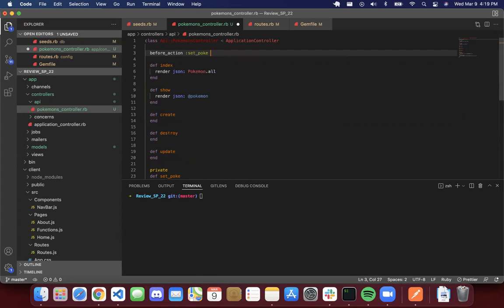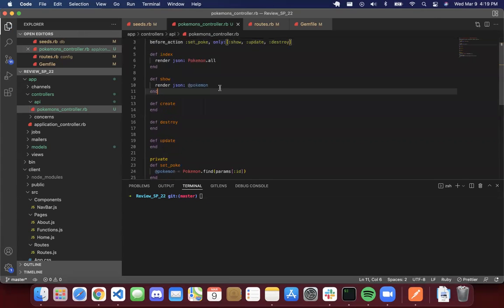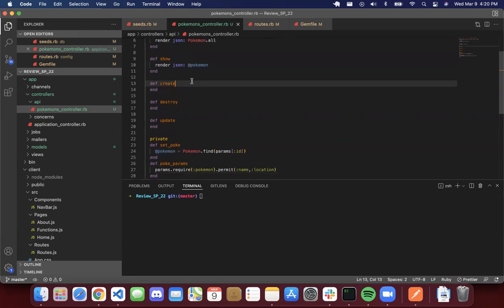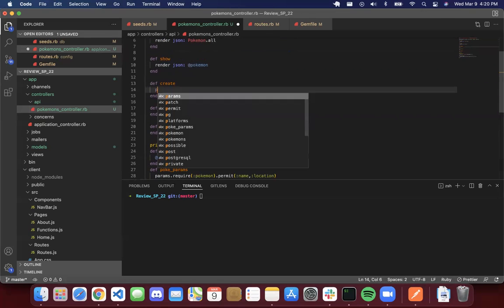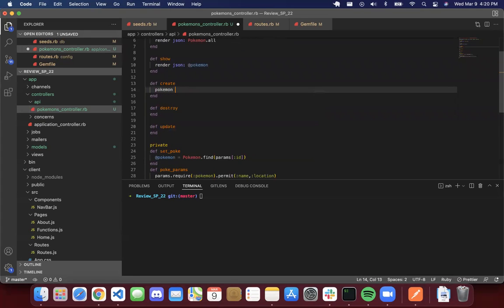Set poke, comma only, colon, bracket, show, update, and destroy. Save that. So this is gonna render Pokemon. That's gonna render all the Pokemons. Create real quick is gonna be Pokemon is equal to.